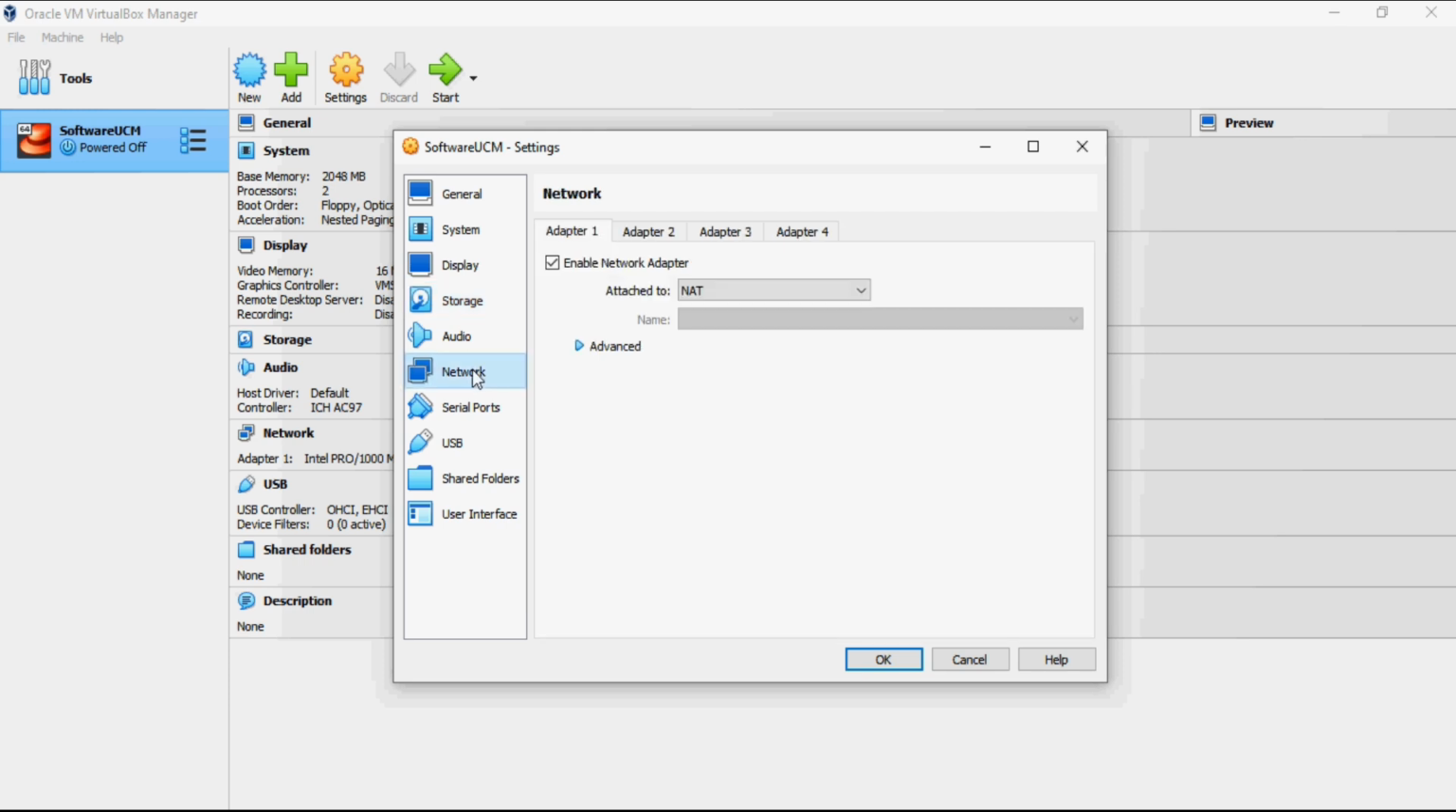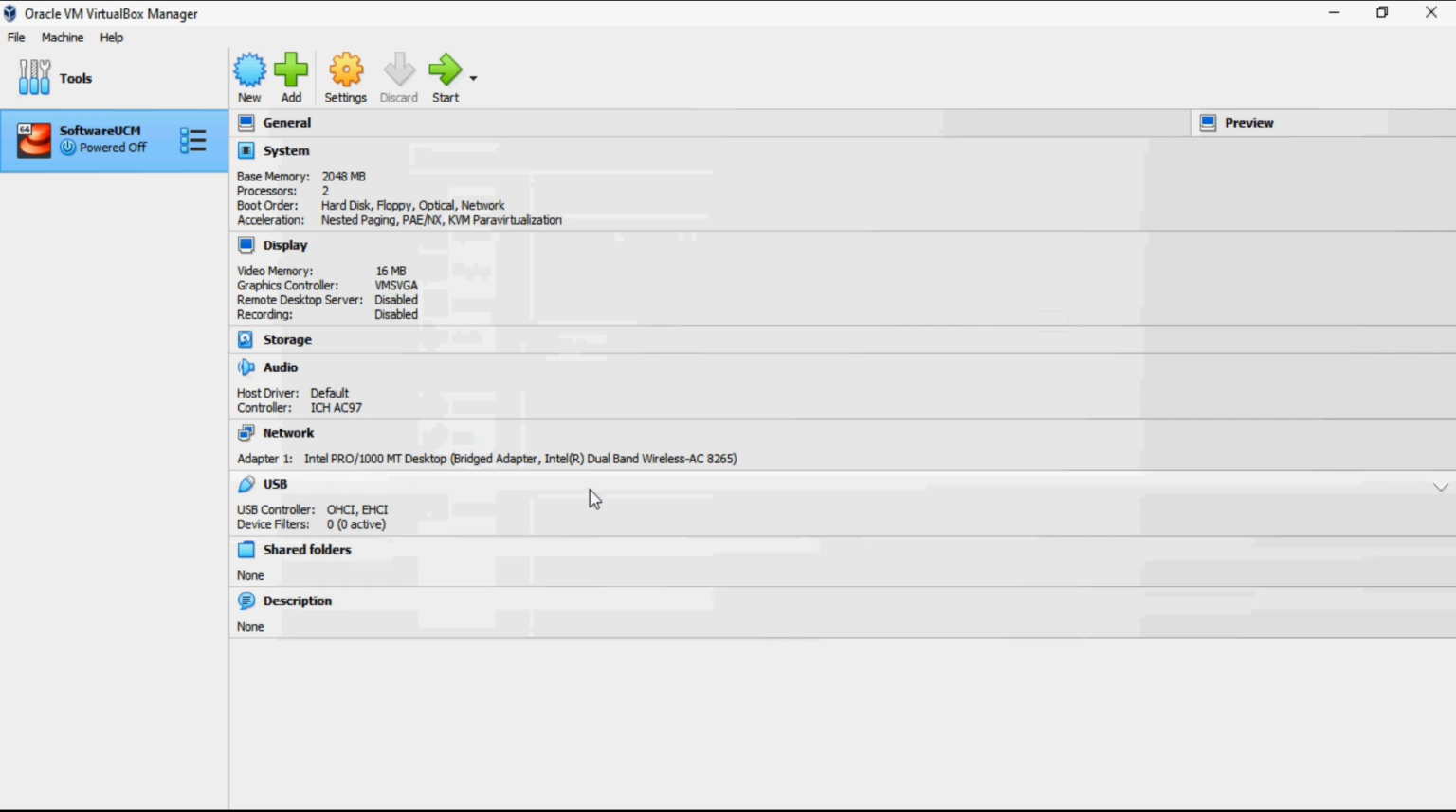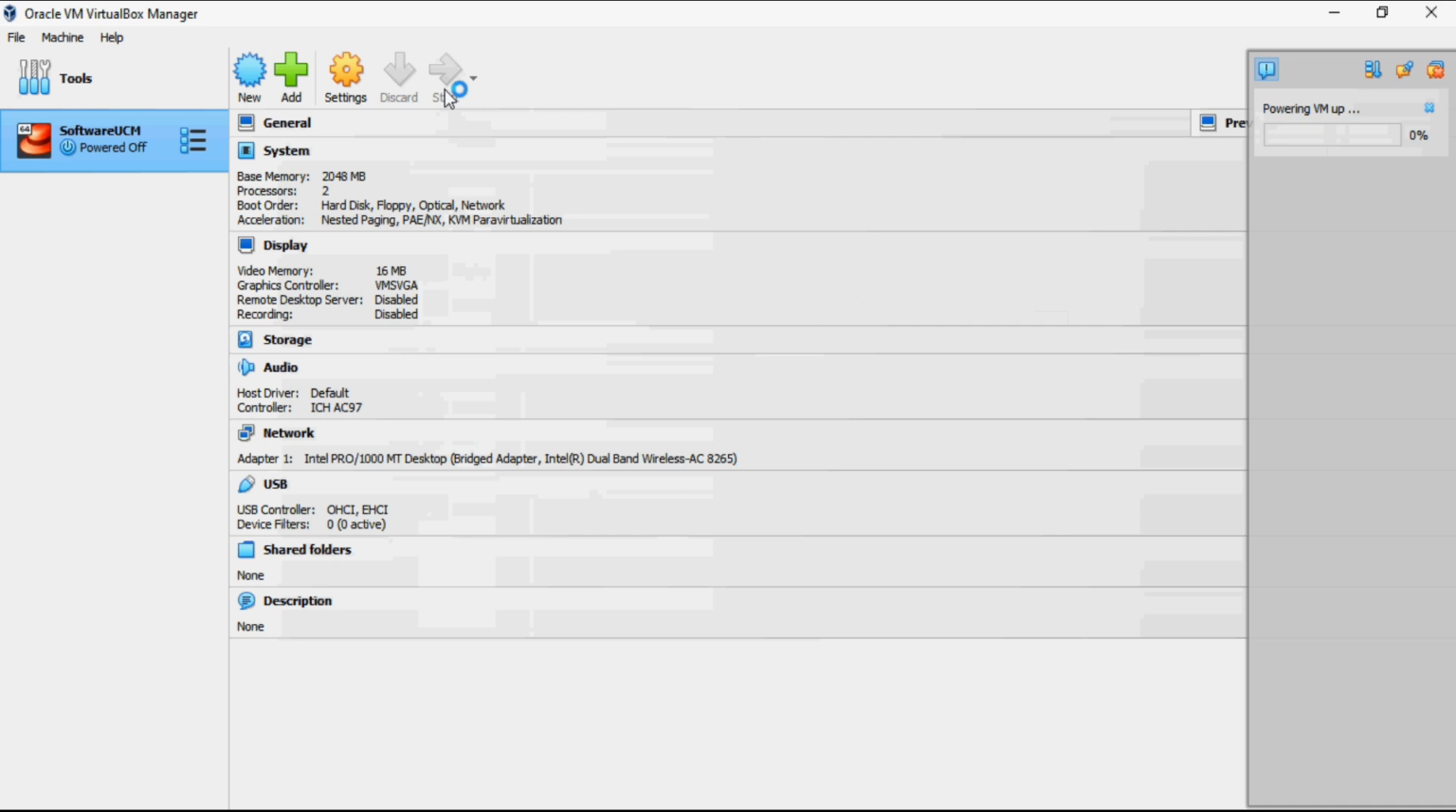So now the third part is to select the network. So we have to select here as a bridge adapter, and I'm using currently Wi-Fi on the system, so it is detecting wireless. So you can choose accordingly your system network connectivity, and now click on OK, and now press start. So it will start the installation process and powering up the VM.